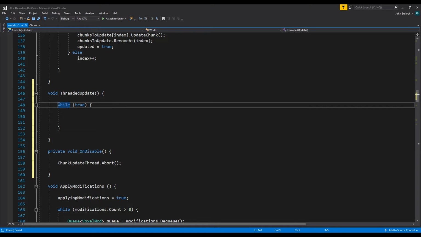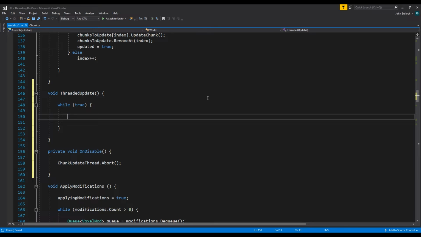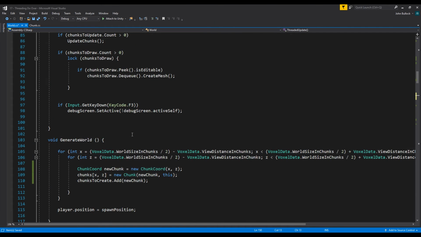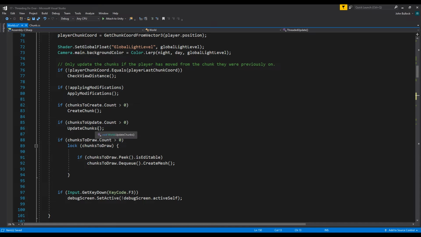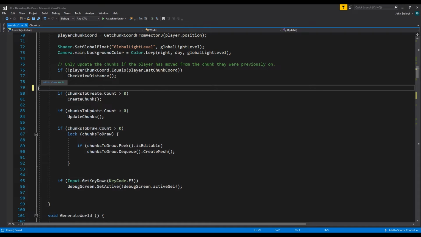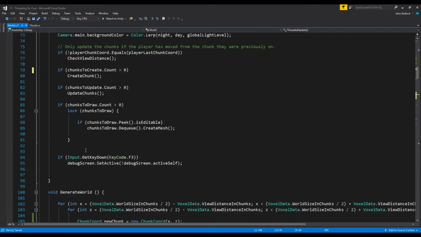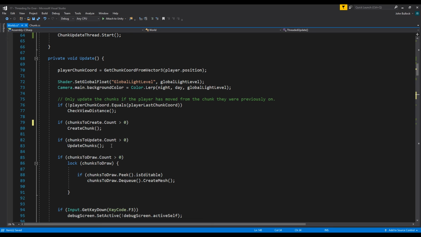This while loop kind of acts a bit like an update loop. It's not going to have the same time, like time.delta time or anything. It's not going to have the same frame interval, but it basically acts like a kind of secondary update loop, which is how we're going to use it. So if we go back to our proper update loop, we want to get rid, well, we want to copy actually. We want apply modifications. So we'll just copy that in there. And we want, what was it, update chunks.